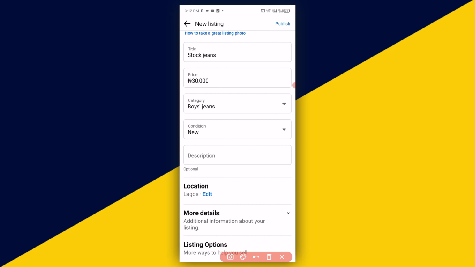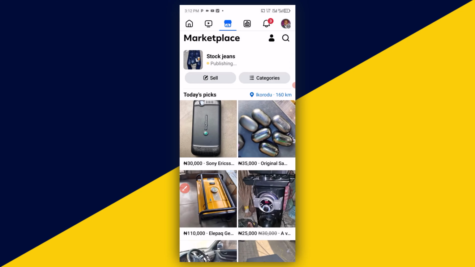The next thing you want to do is to simply click on publish from the top right here. And in a few minutes, the item is going to be published and it's going to be under review by Facebook. Once Facebook approves the item, then it will be live and you start making sales without any stress. It's as simple as that. So basically, this is how to simply sell on Facebook Marketplace.